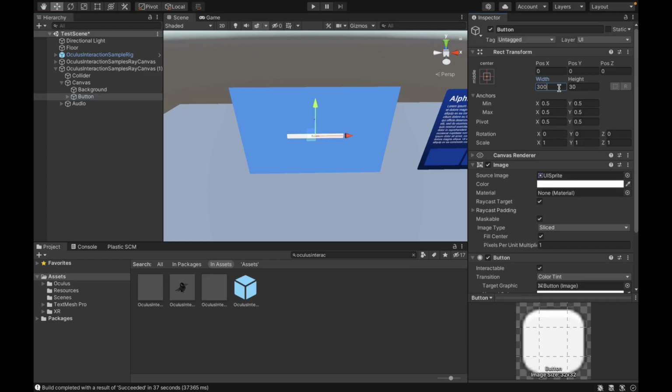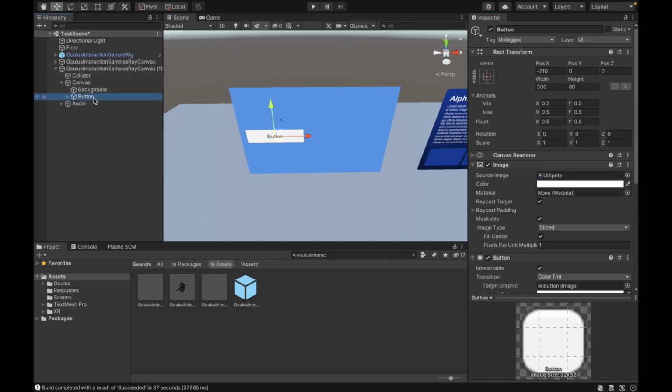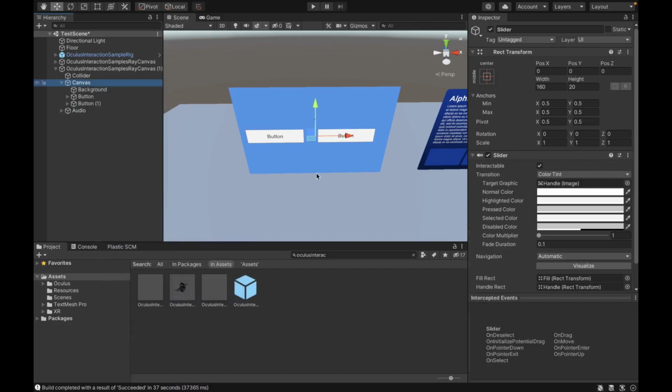And then we're going to make it 380 height and move it a bit to the left. And then we can increase the text size a little bit. And we can duplicate this button and move it a little bit to the side. After that, we're also going to add a slider, just so we have more than one kind of UI element to interact with. And we're going to increase our width to 300.